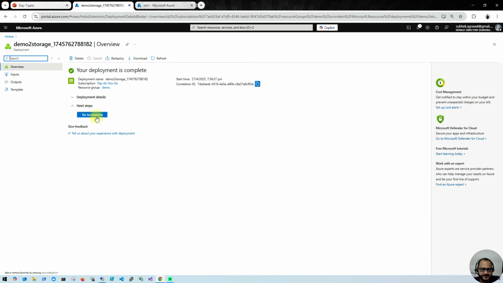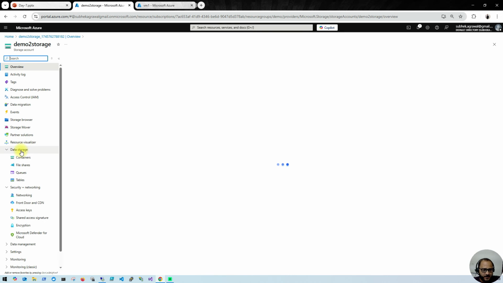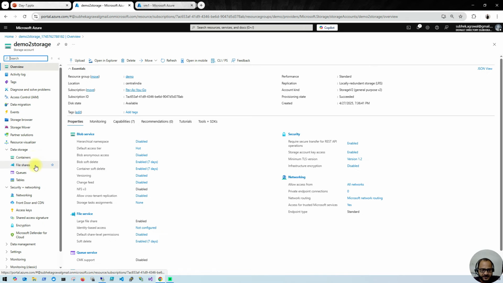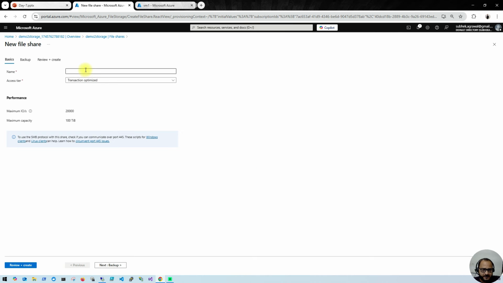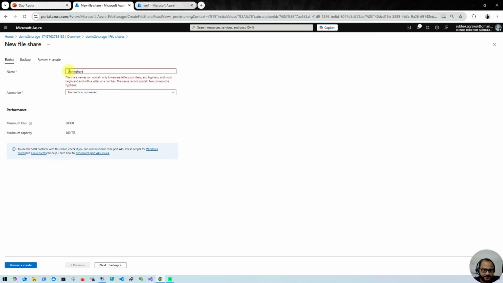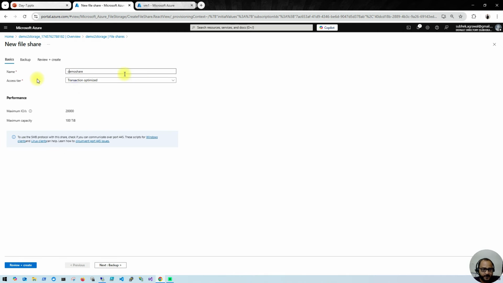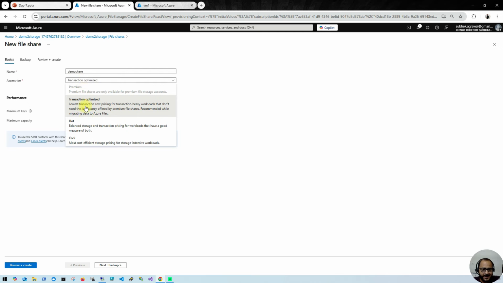Okay, now the storage account is ready. Let me go to resources here. Under data storage we have the options containers, file share, queue and tables. We have created this storage account for file share, so let me quickly create a new file share here, and I will name it demo share. The name should be in small letters. The maximum capacity you can see is 100 terabytes, which is fine. You also have access to the hot and cool options as well.